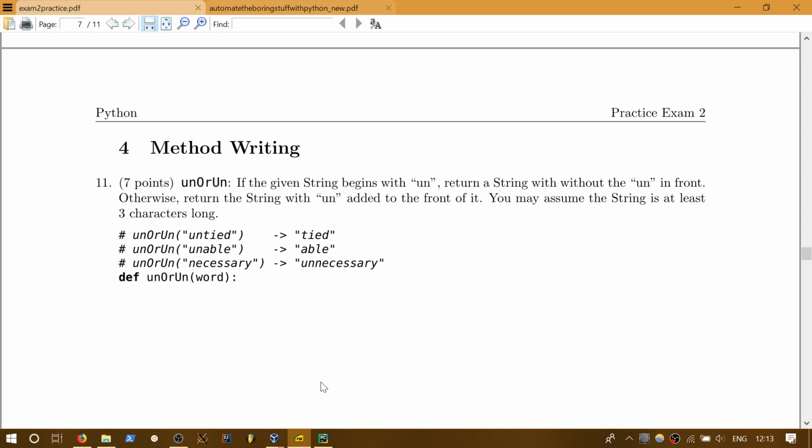So, all right, method writing, un or un. If the given string begins with un, return a string without the un in front. Otherwise, return the string with un added to the front of it. So untied will become tied, unable becomes able, and necessary becomes unnecessary. If it starts with un, you strip out the un. If it doesn't have un, you add un to the beginning. It's actually a fairly short function to write. Does anybody want to come up here and write it?